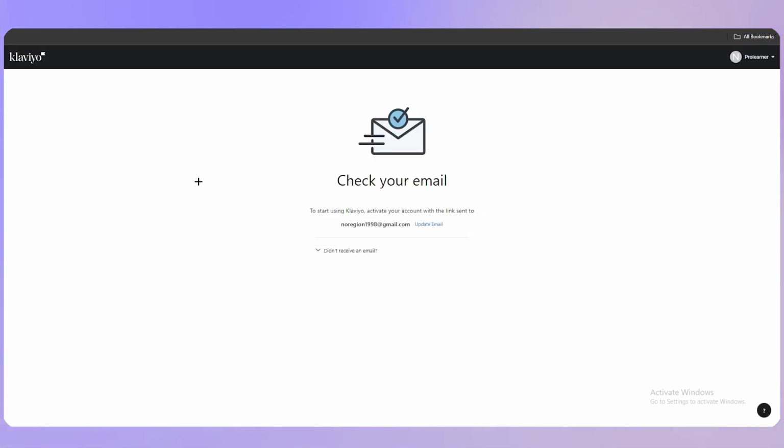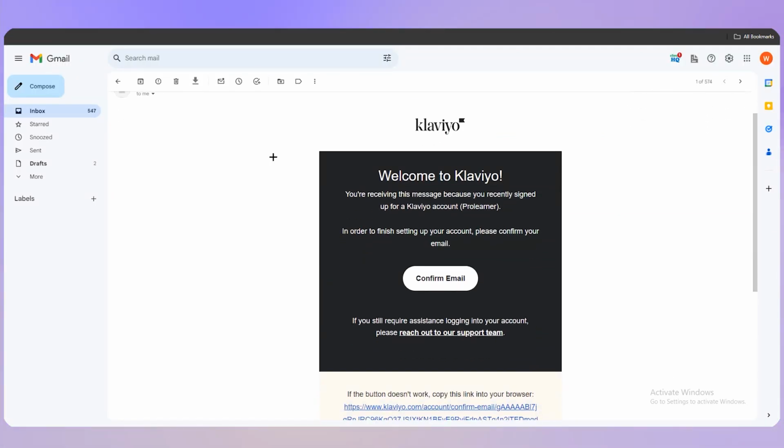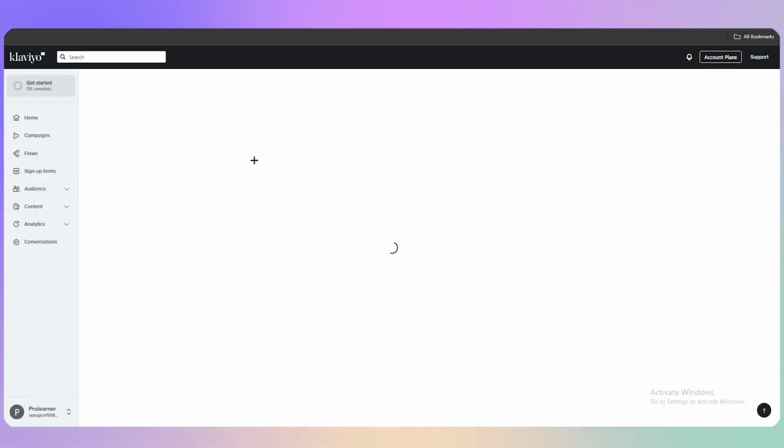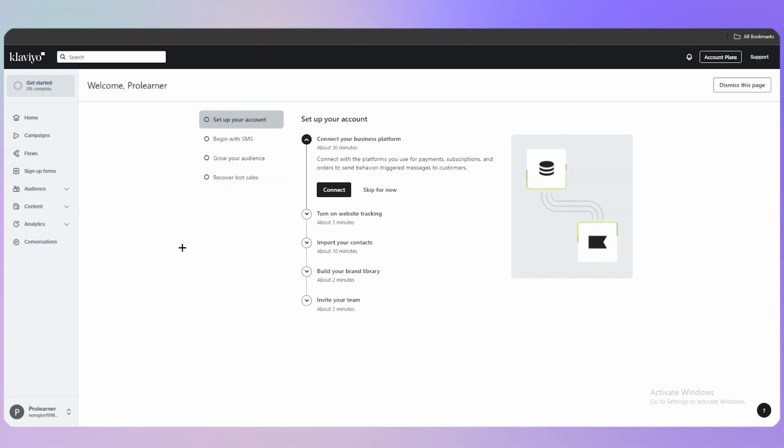So once you enter your details, you will see something like this. Check your email. Why? Because a link to activate your account has been sent to your email. So if I go back to my email, you can see this is what I have received. I'm just going to click on confirm email and it will open up a new window where you are going to end up on your dashboard. This is where you will start working.